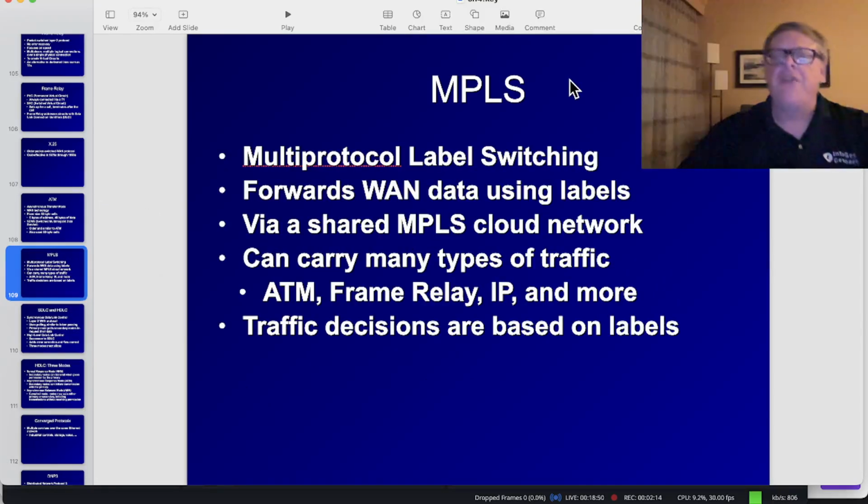And then the MPLS. This one you do see, multi-protocol label switching. This forwards WAN data using labels instead of addresses, and therefore you can carry many types of traffic all mixed on the same network. So it's the kind of thing an ISP might want.